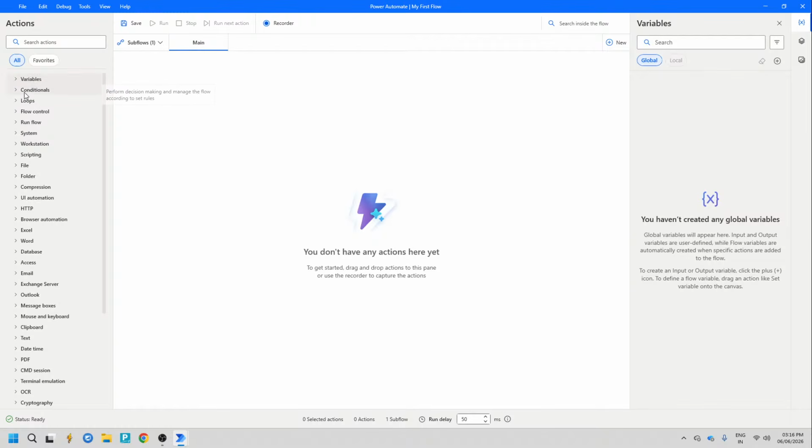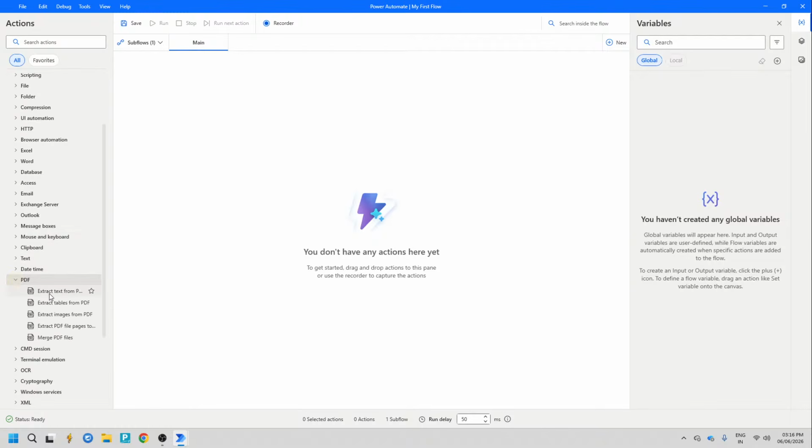It starts with the variable, then the conditional, loop, flow, run flow, flow control, system, workstation, scripting, file, folder, UI automation, browser automation, Excel, Word, Access, email, clipboard, Outlook, a lot of things are there. Text, PDF, within PDF if we can see it is giving more options like extract text from PDF, extract table from PDF. Where we can use this extract table from PDF if you know. If we want to extract any PDF bank statement table into an Excel, we can use this one. Extract PDF file page, merge PDF, a lot of things are there, right?